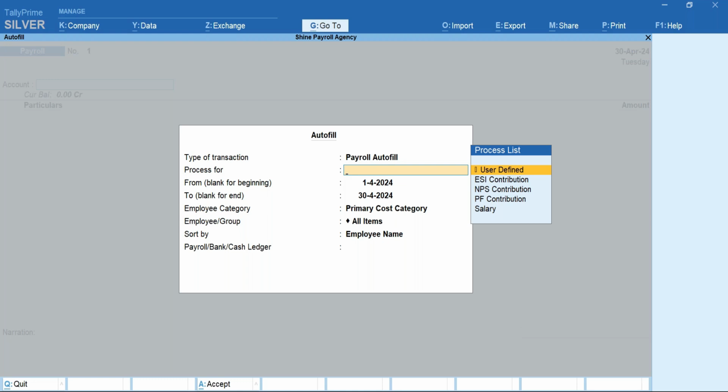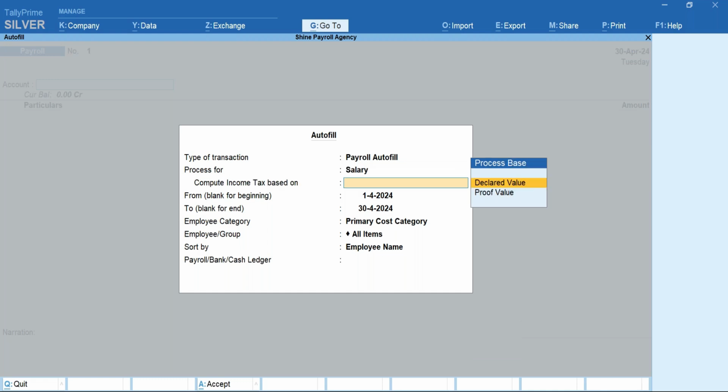So in case in your data you have created any of the payheads under user defined, first you need to record the voucher for user defined, and then you have to click on salary. If you do not have any user defined payheads, as in my data, I do not have any payheads as user defined, directly you can click on the process for salary.